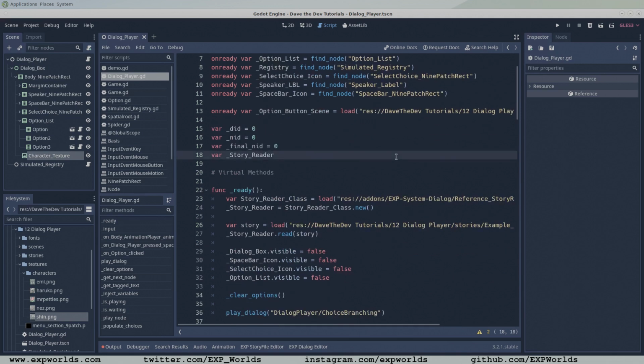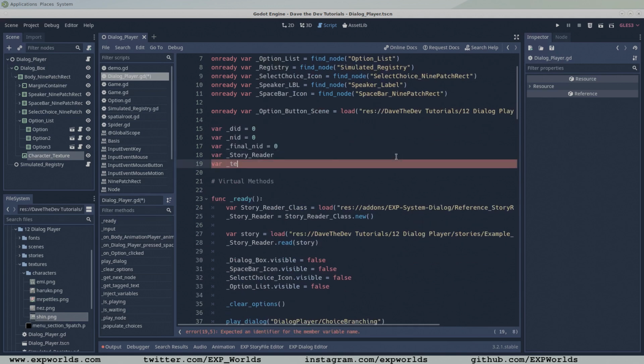Next, we'll add a new global variable. This variable, called texture library, will be a dictionary that holds references to our loaded texture resources. We can return a specific texture resource via its associated key, the same key from the story file's texture library.